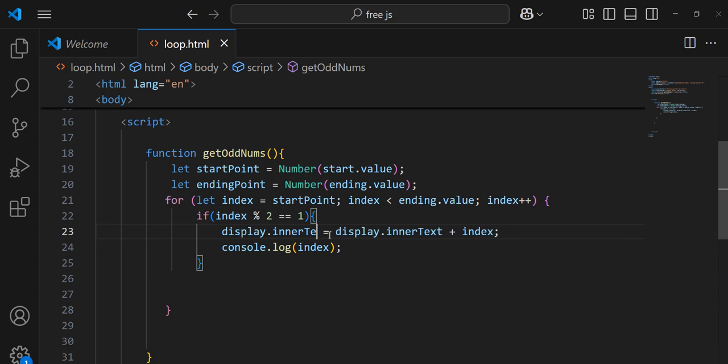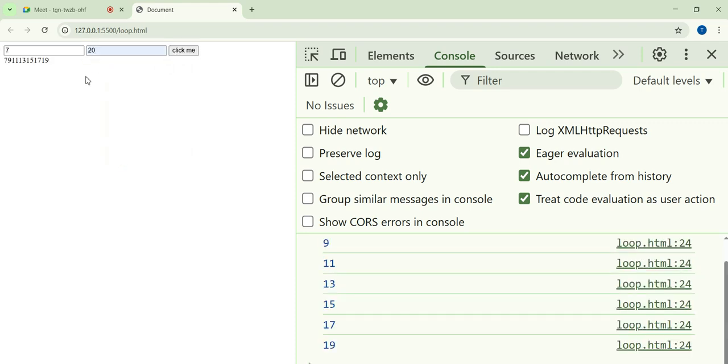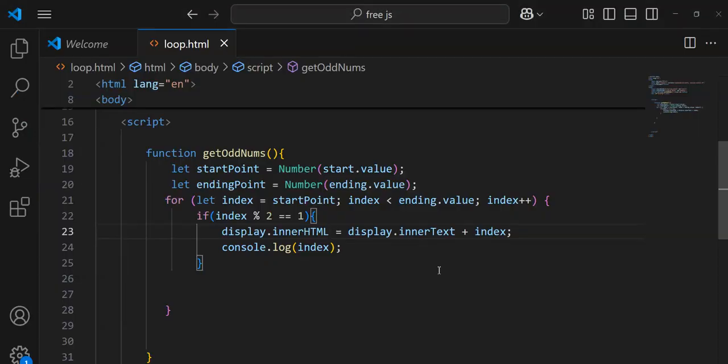So for now, I will change this to inner HTML. I will still explain the difference between them better. And we still have the same result, just like before. No difference for now. But here is where the difference now comes in. Whenever it's time to add HTML tags, inner HTML understands HTML codes. Inner text does not. That is, if I add HTML codes to this, inner HTML will understand it.